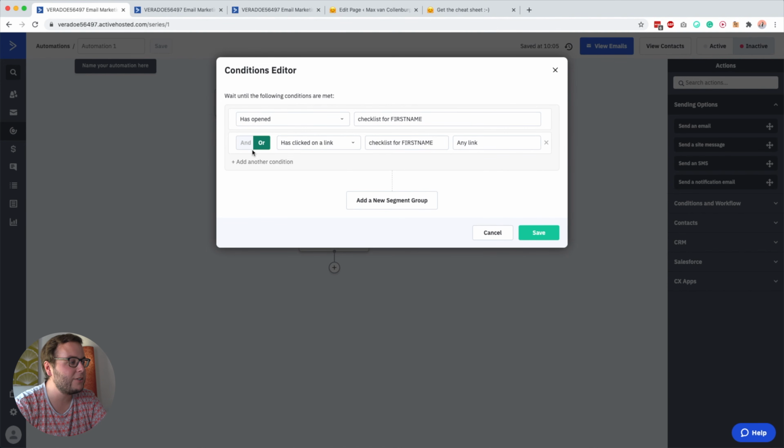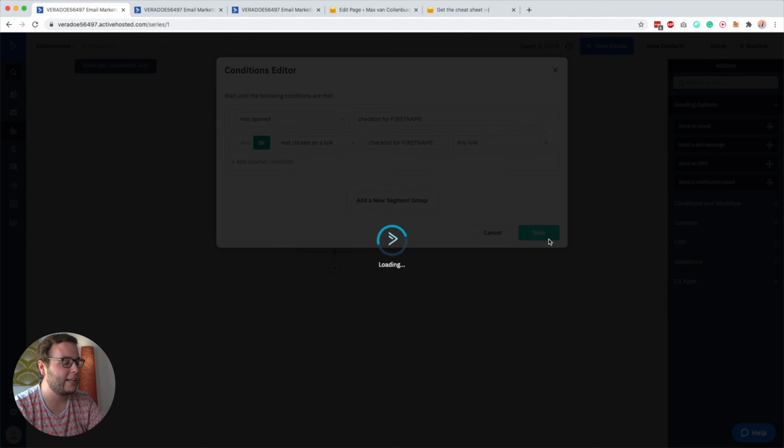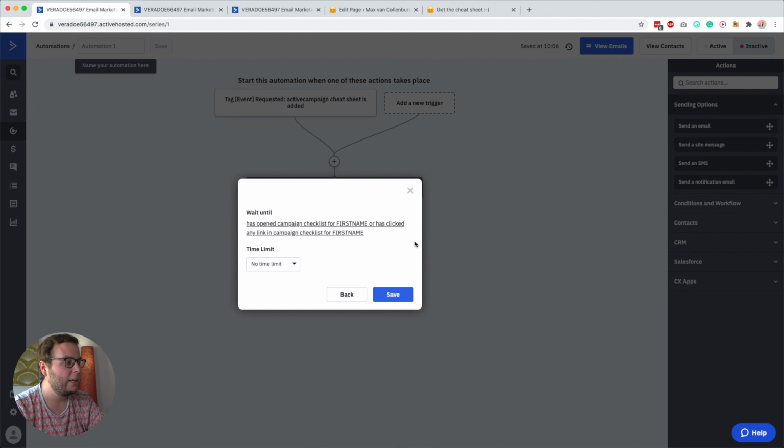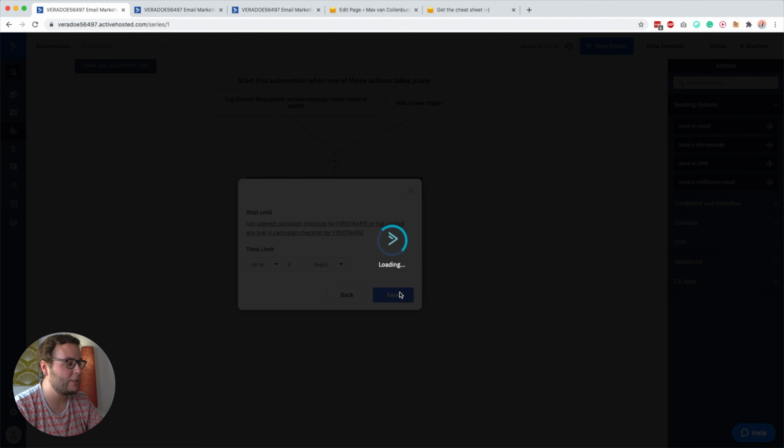So it's also important that you select or, because if you select and, then we check if they have opened the email and have clicked a link in the email. I just want to check either or. So I'm going to click or, and then I'm going to click save. And then we can also set a time limit. The time limit is for people who do not do these things. So I'm going to say 2 days, and then I'm going to click save.